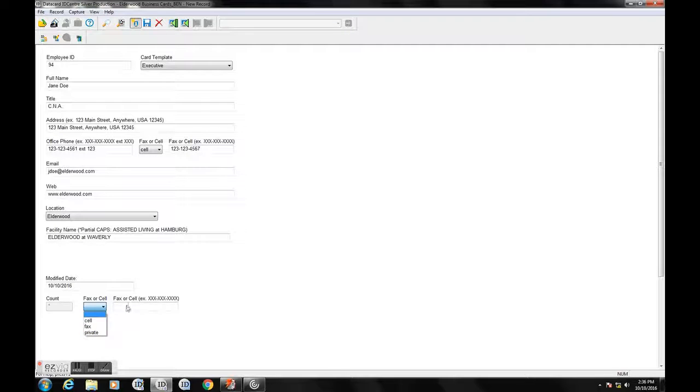And then the third field is for if they require an extra number or a different number from an office phone, if they don't want an office phone. So once you're done, click Save. Now we're going to move on to exporting to a PDF.